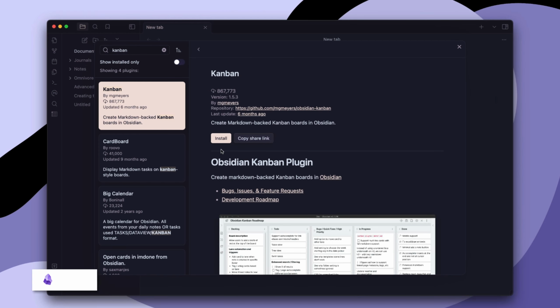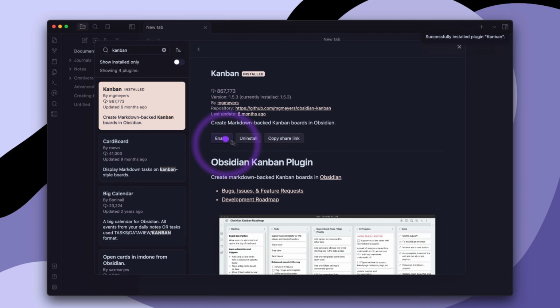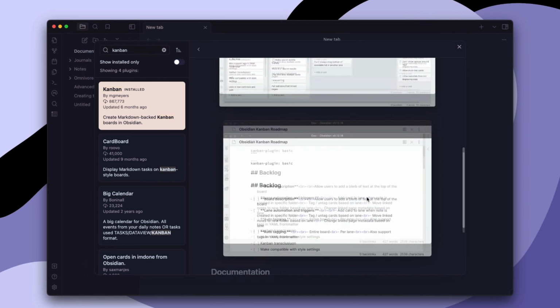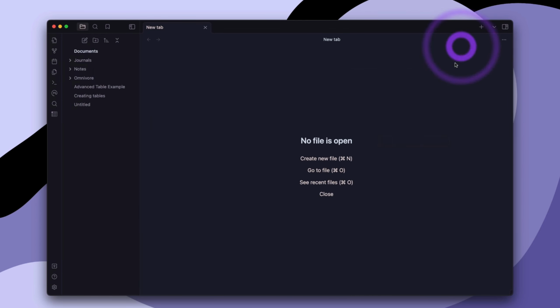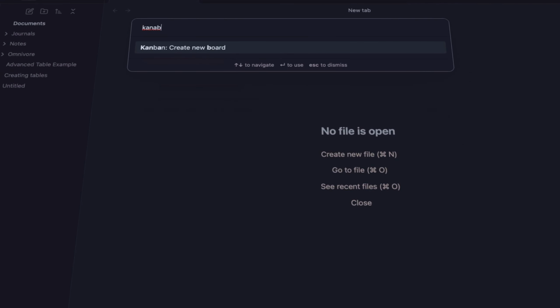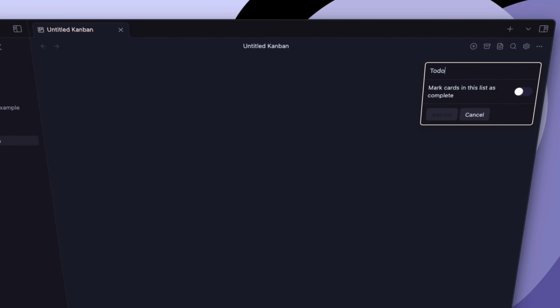One of my favorite plugins is the Kanban plugin. You can use it to create Kanban boards and efficiently track your tasks as they go through different stages. For example, we can create an editorial Kanban board where we track all our article ideas as they move through the production process. Creating a Kanban board is pretty simple. You bring up the command palette using the keyboard shortcut Command P and search for Kanban. Choose the Create a new Kanban board option and now you can create columns and enter tasks as cards.